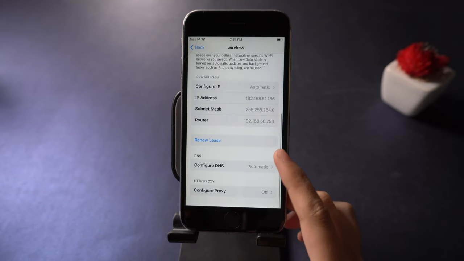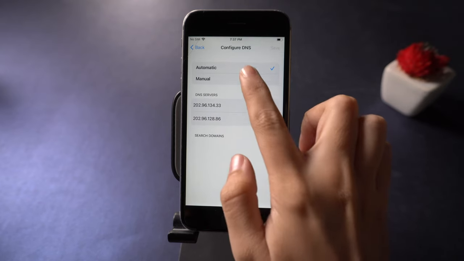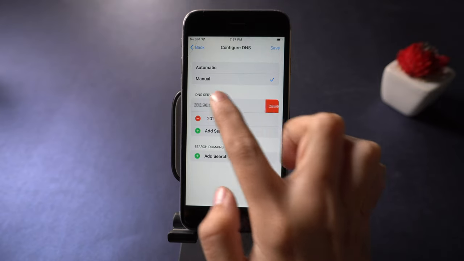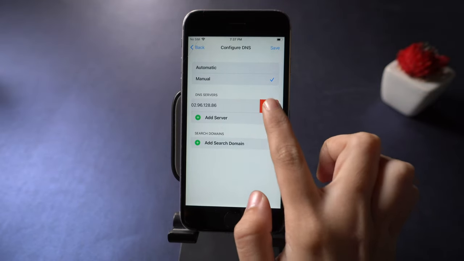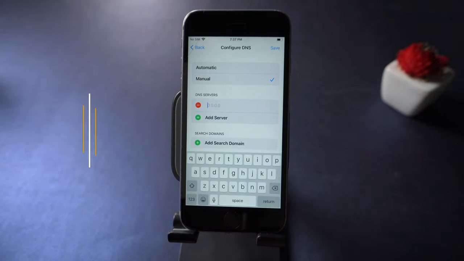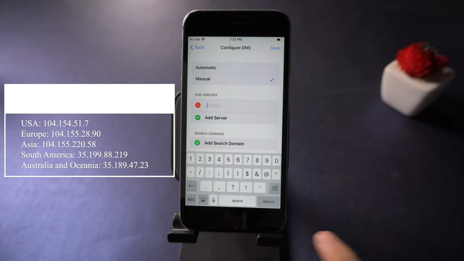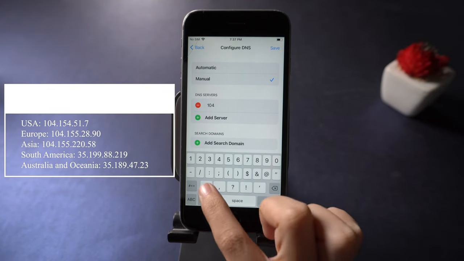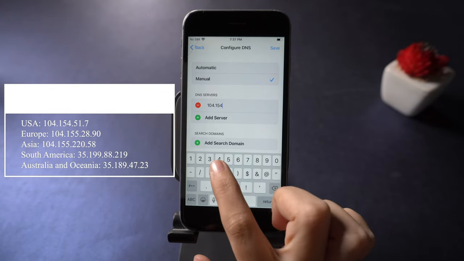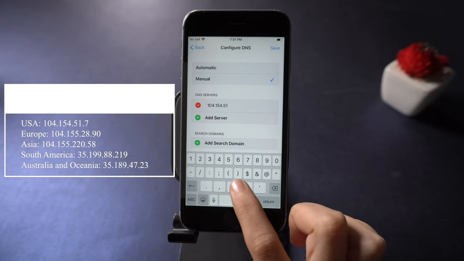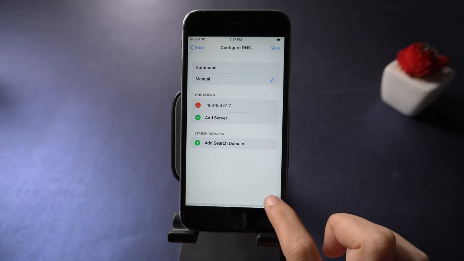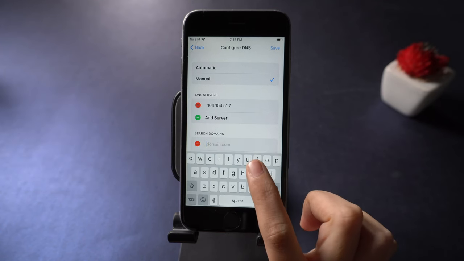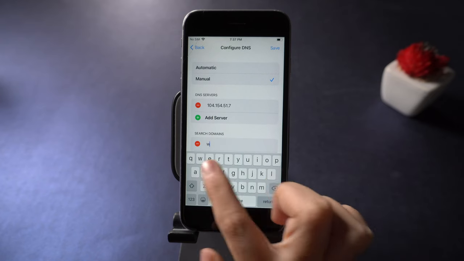Tap configure DNS. Select manual. Remove your DNS servers. Add a DNS server according to your location. And add www.icloudbypass.com as the search domain.